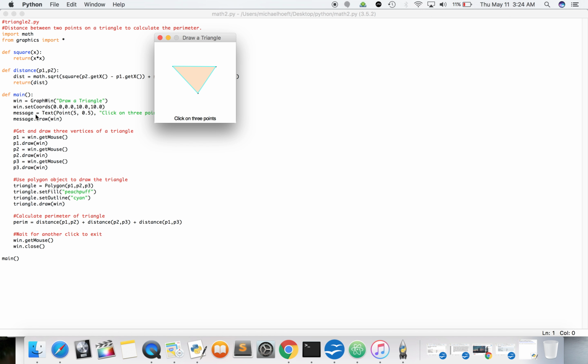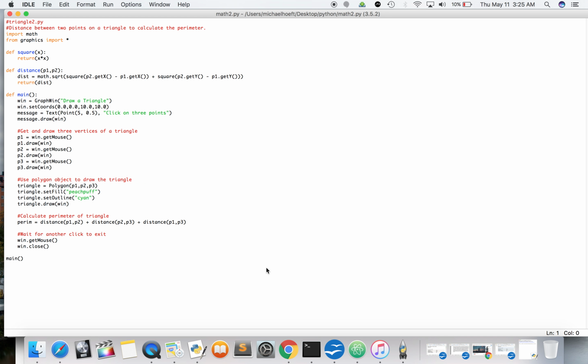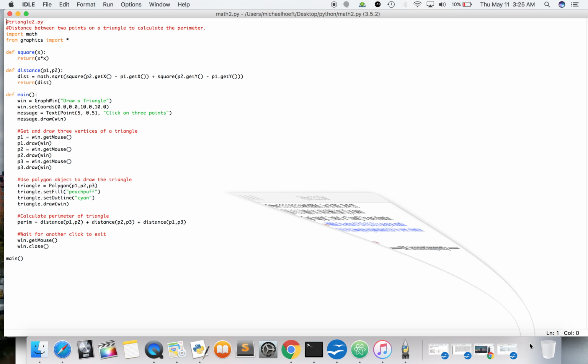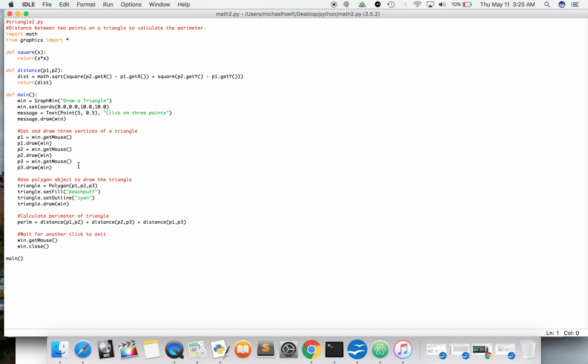So I don't want to click anything before I walk through. So click on 3 points, right? You click on them, it forms the triangle, right? Here's where it forms it. And then the perimeter, it calculates it, but I don't know if it printed it out. Let's run it again. I don't think it printed it out. So let's look at it.